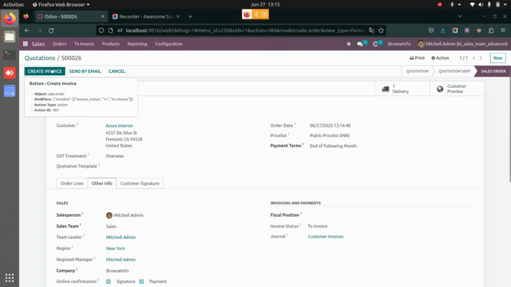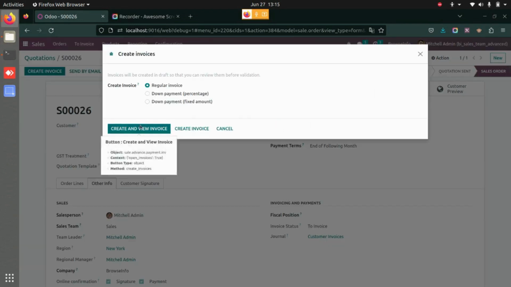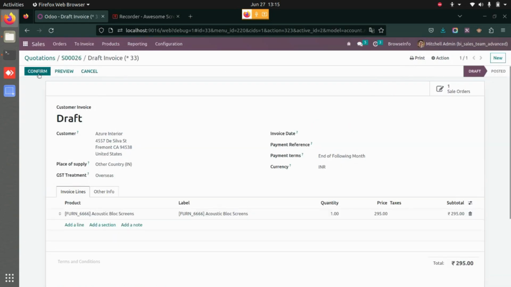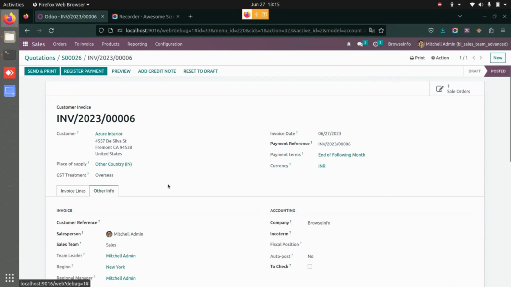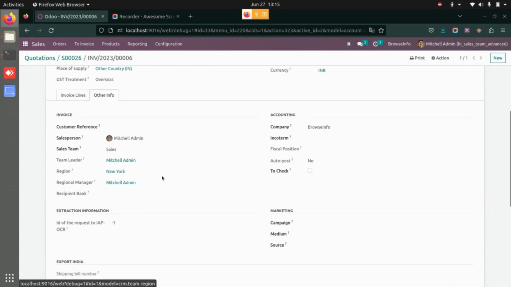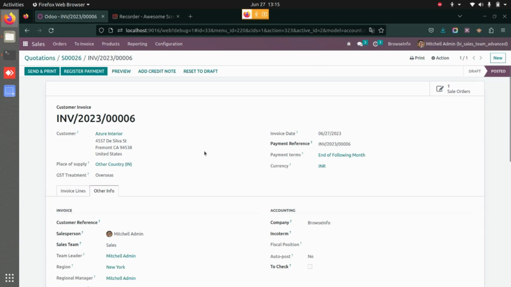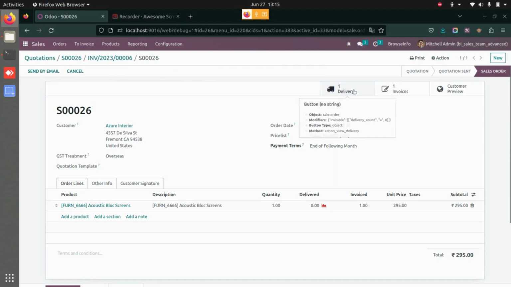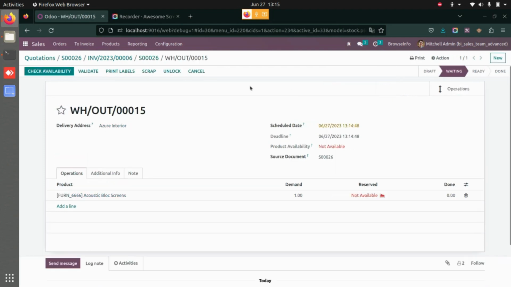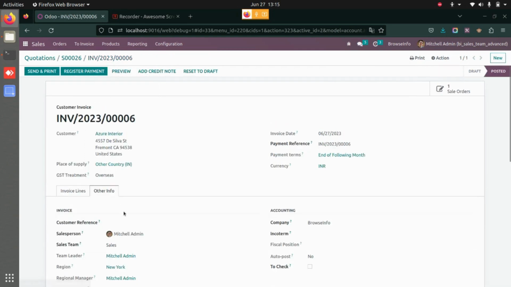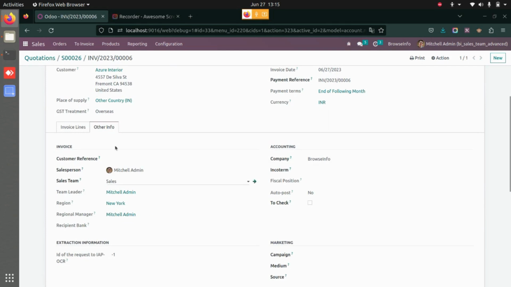Now, once that is done, I will go to create invoice and create a new invoice. I will confirm the invoice and I will go to other info tab. Here as well, I'll be able to see the region and the regional manager. If I go back to my sales order and go to my delivery, I can validate this delivery and get done with the sales order. And you'll be able to see all the infos of the region and the regional manager under the other info tab.